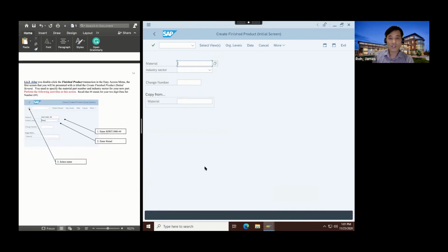So the first thing that I want to do is correctly type the thing that I want to create. That's 1000 dash, minus 22, right? So RFRT 1000 dash 22. Some students just type these pound signs, right? You are not supposed to do that, right?